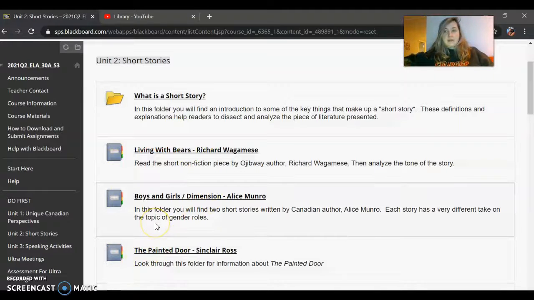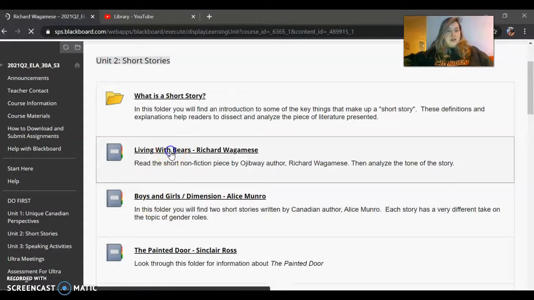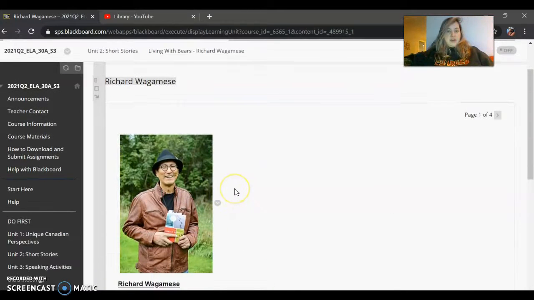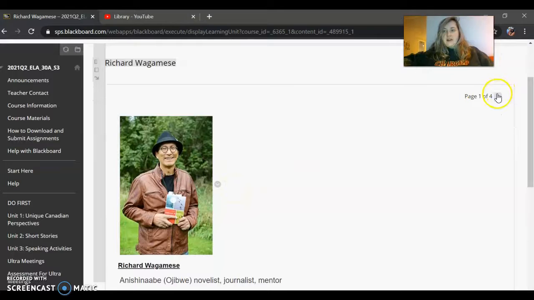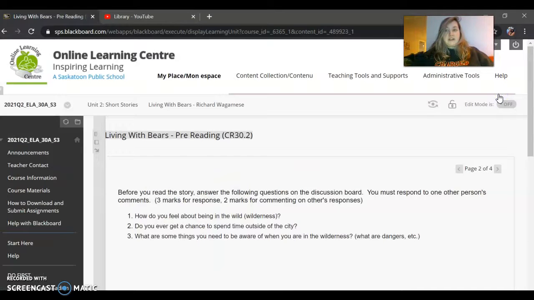So they're all set up very similarly. So if you go to the first one here, you'll find information about the author. And then the next thing will be a pre-reading activity. So every short story will have a pre-reading activity because we want to warm up our brains.